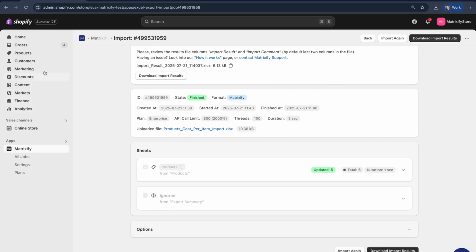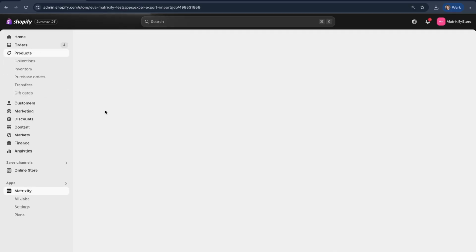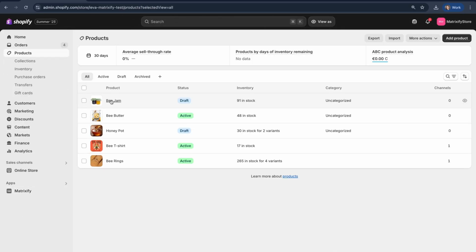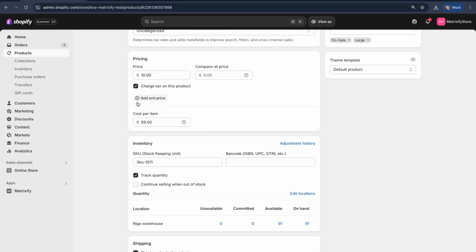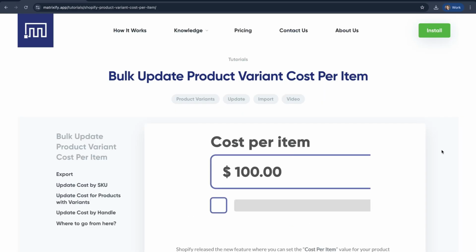And if we go to the product in our Shopify admin, so for example, the product we looked at in the very beginning of this video, B jam, you'll now see that it has a cost per item value of 59. And that really would be it. That is how you can bulk update product variant cost per item using the Matrixify app.